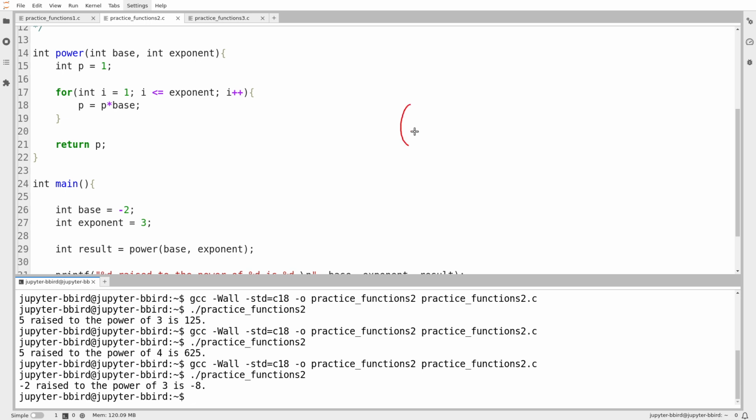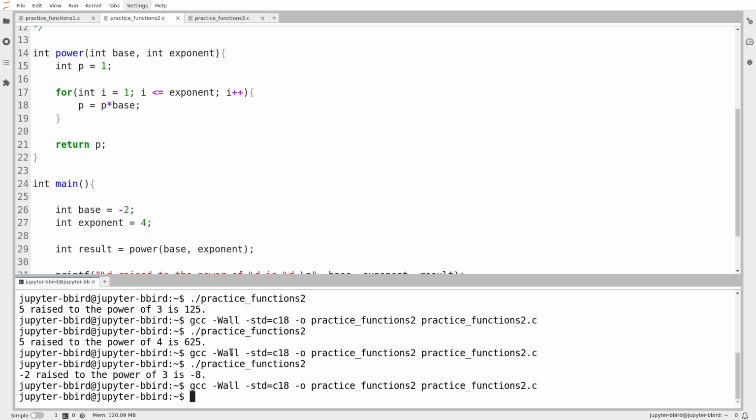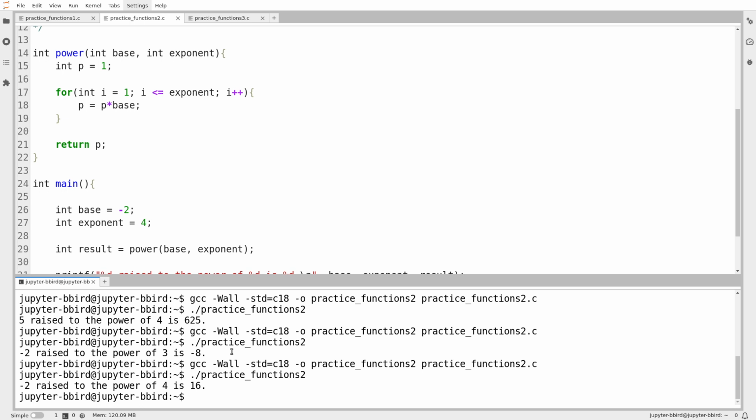Okay, well, let's just do this by hand. So negative 2 times negative 2 times negative 2. Well, negative 2 times negative 2 is positive 4. Positive 4 times negative 2 is indeed negative 8. Okay, so that looks good. That checks out. We'll try one more. Let's do negative 2 to the power of 4. Now, I'm going to expect this to be positive 16. And it is.